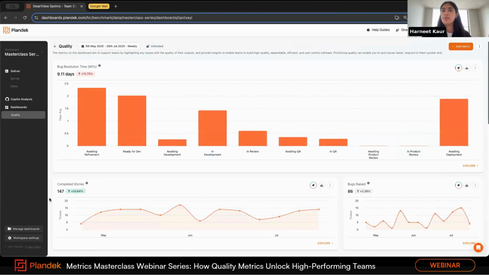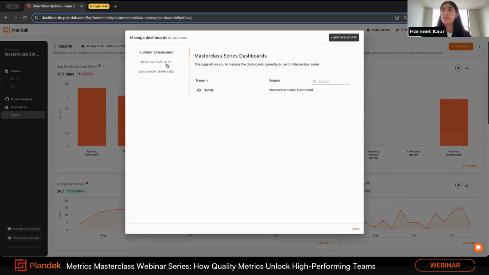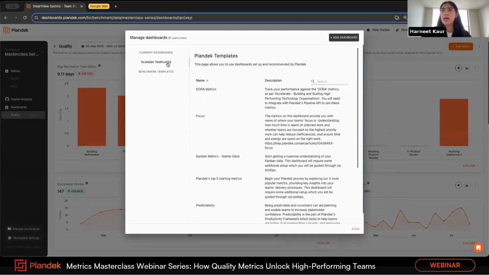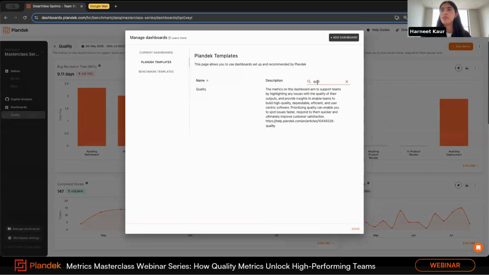So yes, if you do have Plandek, the bug resolution time metric, the easiest way to add it is, again, go through Manage Dashboards on your bottom left, find Plandek templates, and it's actually called the quality. So these are a number of metrics that look at quality and create a full dashboard for you.